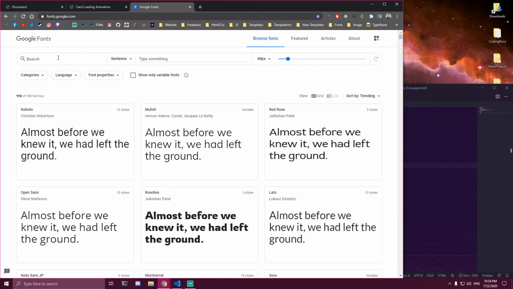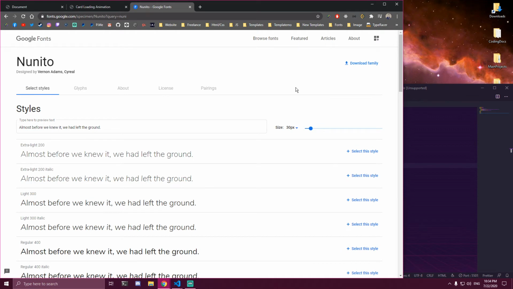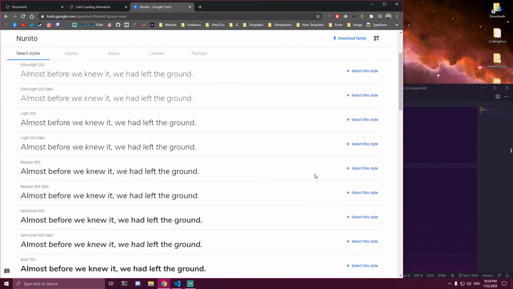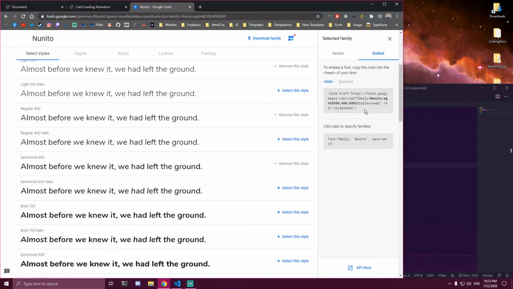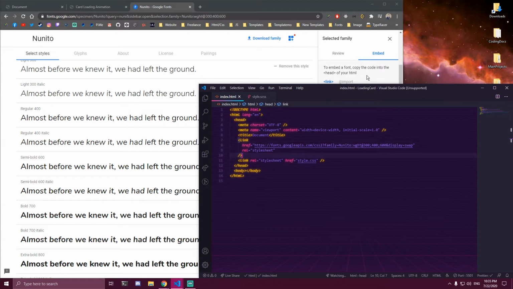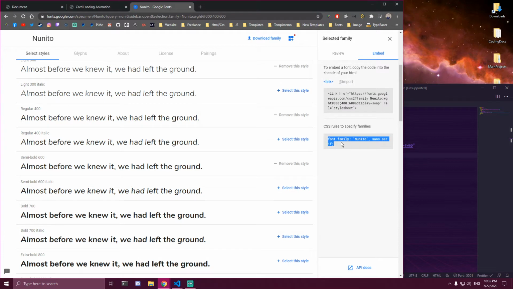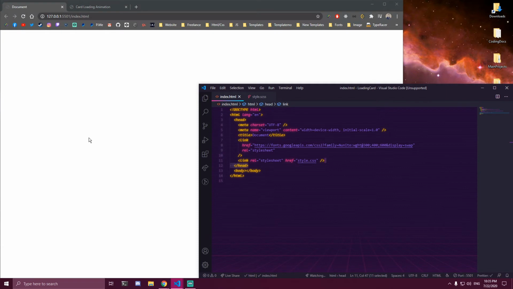And the other thing I'm going to be using is a Google font, so we can search for, you guys can use whatever you like. I'm going to search for Nunito here, and then I'm going to get 300 for the weight, so light 300, regular 400, and semi-bold 600. Then you click embed, and we can copy this link to our HTML. And we can also copy this. We're going to use this in our CSS. So let's close that and let's start building this project.